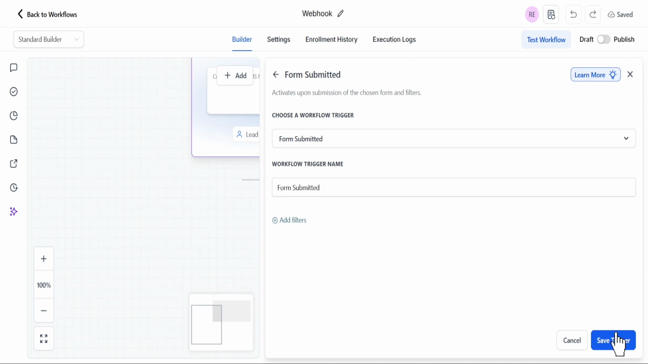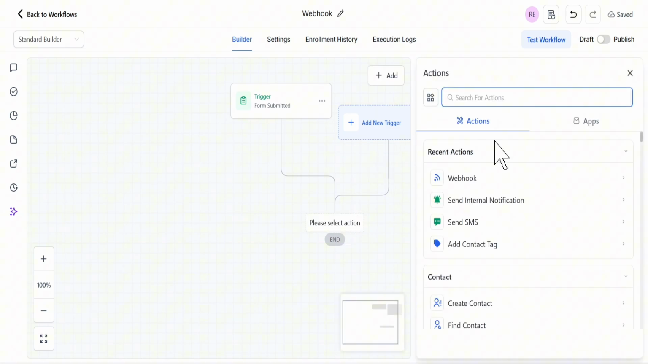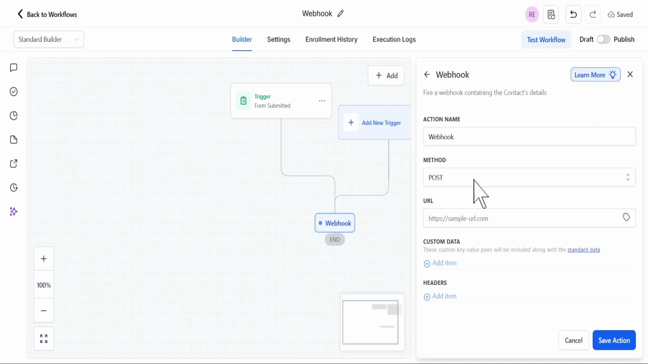Next, click the plus sign to add an action and choose Webhook. A webhook is an outgoing HTTP request that sends data to a URL you control. It's how GoHighLevel notifies another system instantly when something happens, without waiting for a scheduled sync.